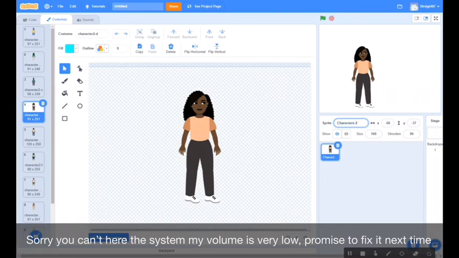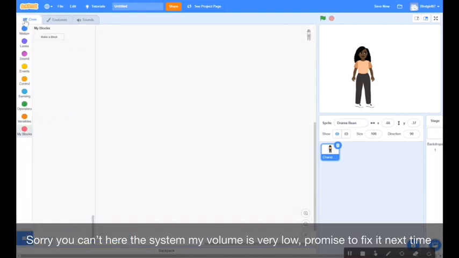So I'm gonna name her Drama Bean, because I'm Drama Bean, obviously. Okay. Alright, so I have Drama Bean here. Next, what we want to do is, you can see you can move that around. Alright, so now we want to add a background while she's flying.